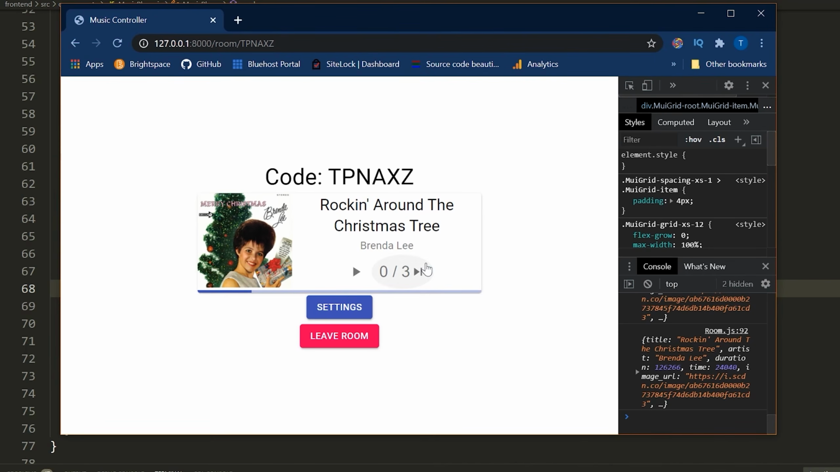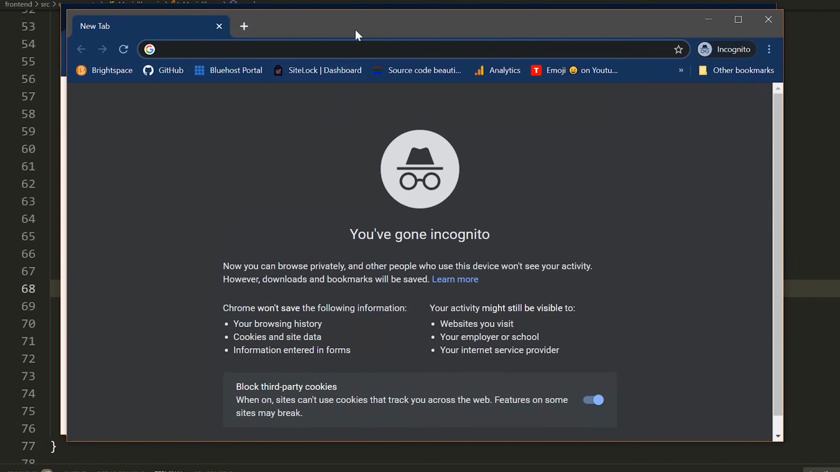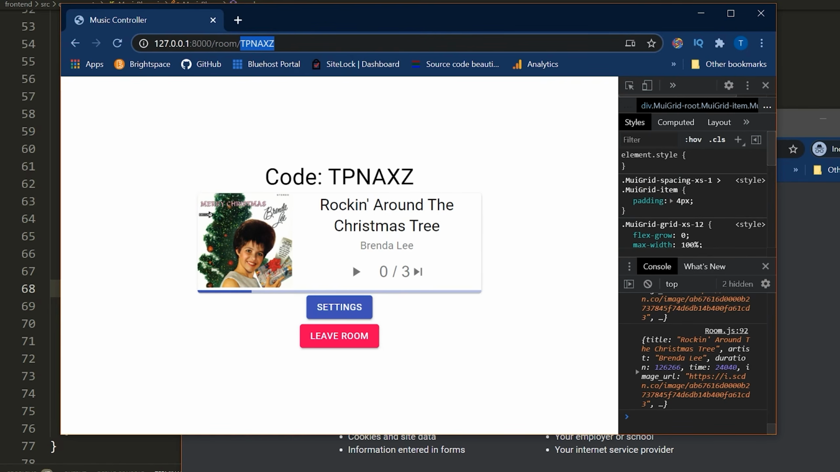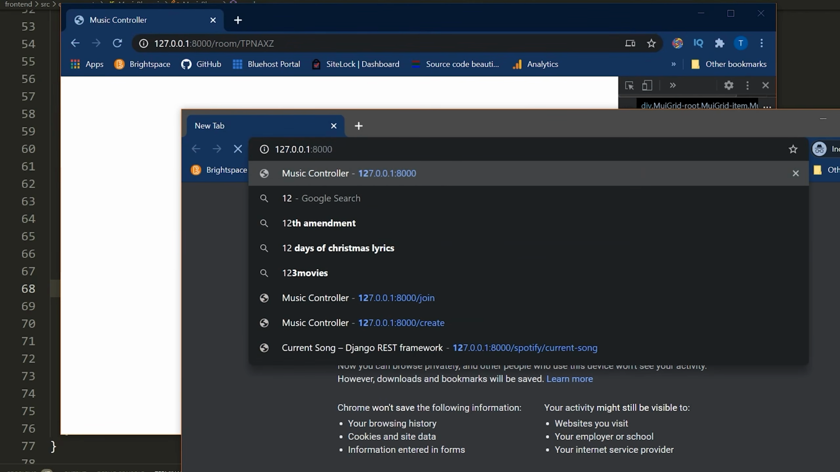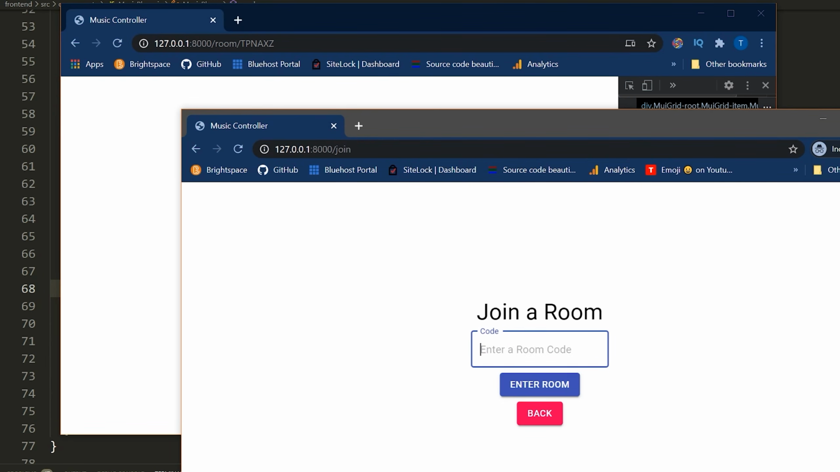So now to actually test this, because we're currently the host, if we decide to skip, then it's just going to actually skip the song. It's not going to increment the counter by 1. So let's go to an incognito window, and let me just copy this code here, and let's join this room. So 127, join a room.